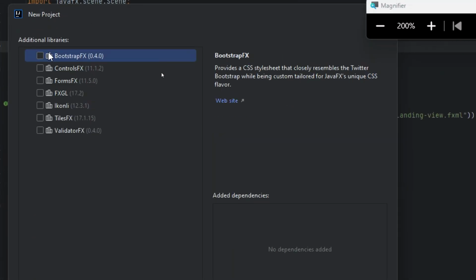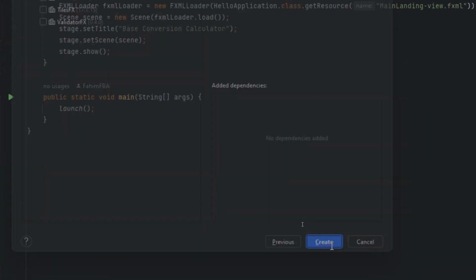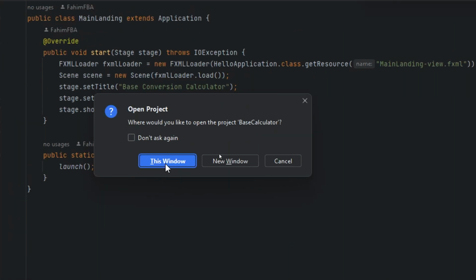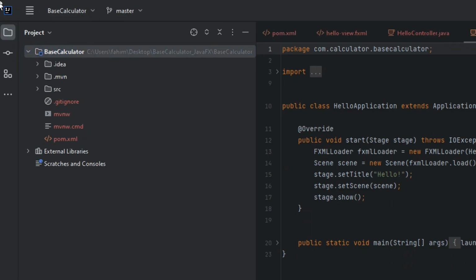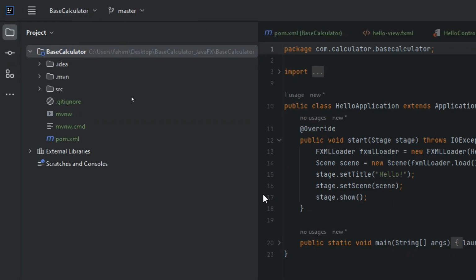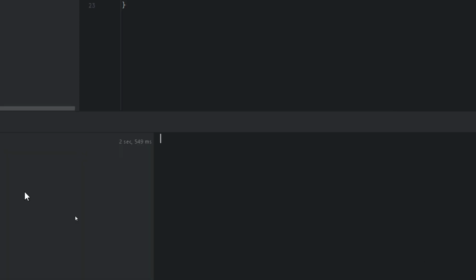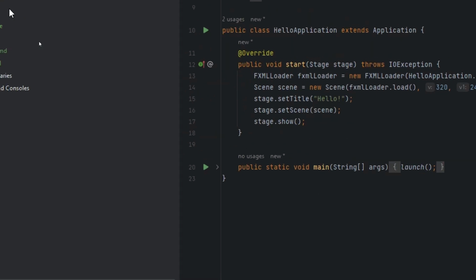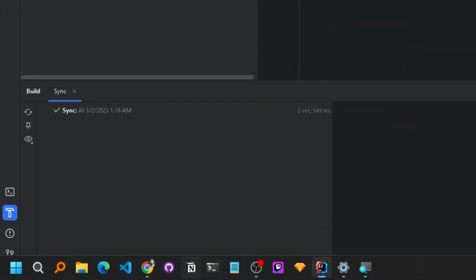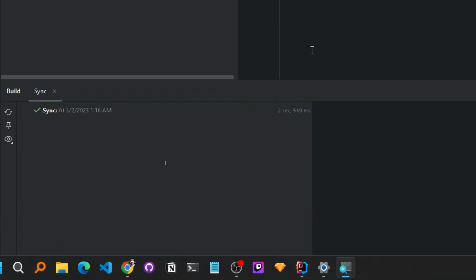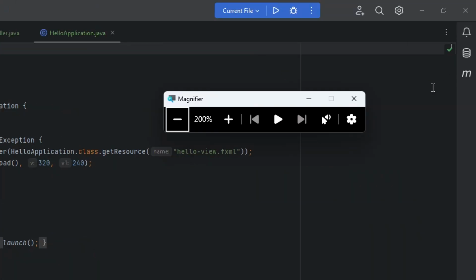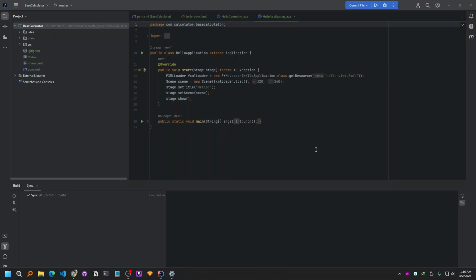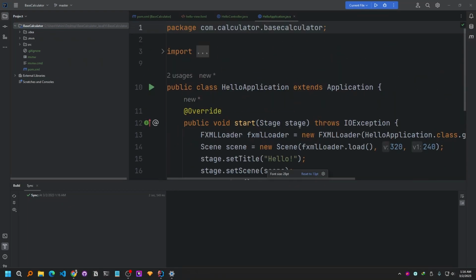All right, additional libraries, I'm gonna skip all of them and create, let's say, this window, and it has opened everything here. All right, now it is syncing everything, and it will install the dependencies if it finds the necessity for doing that. I can simply close the magnify for now because I think you'd be able to see what I'm gonna do here after all. All right.